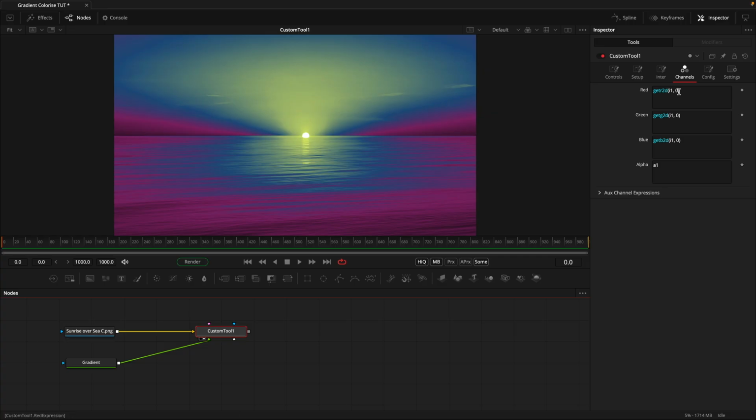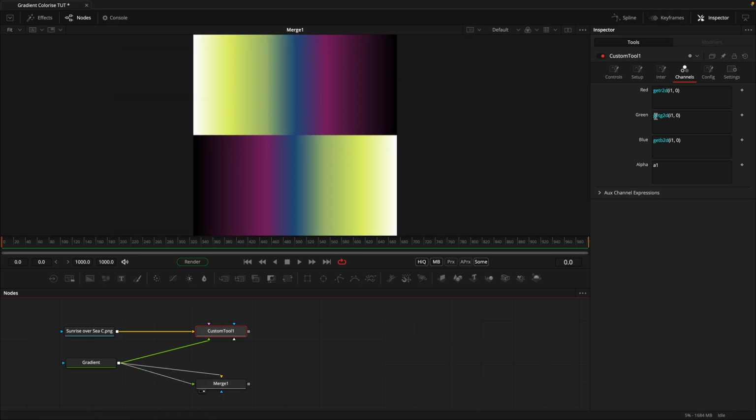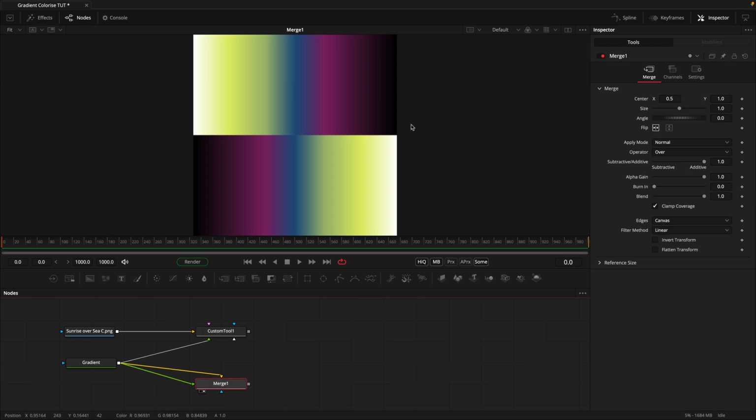So what about that 0 value? Let's have a bit of fun with that. I've just taken my gradient into a merge and done a horizontal flip and moved it up like that, so that we can have something different at the top to what's at the bottom.